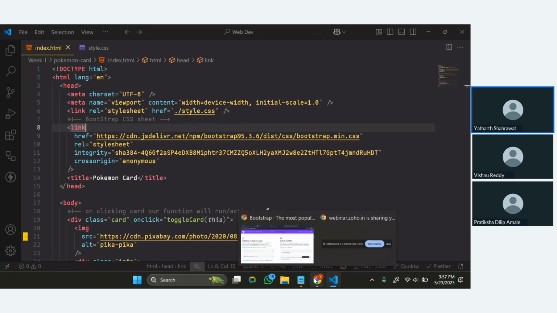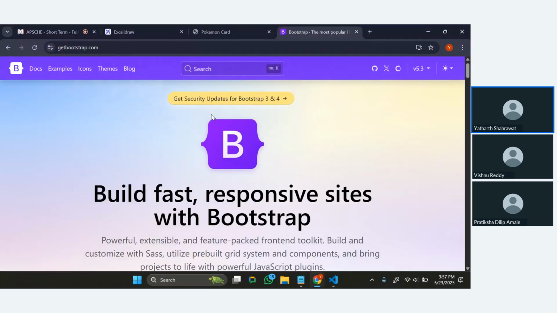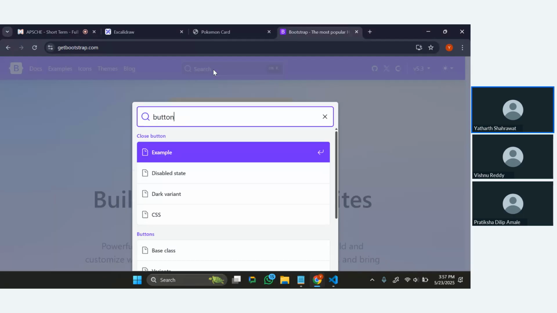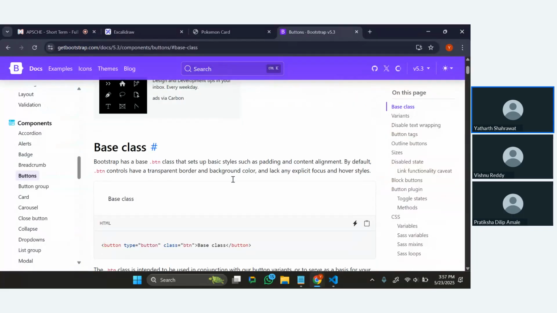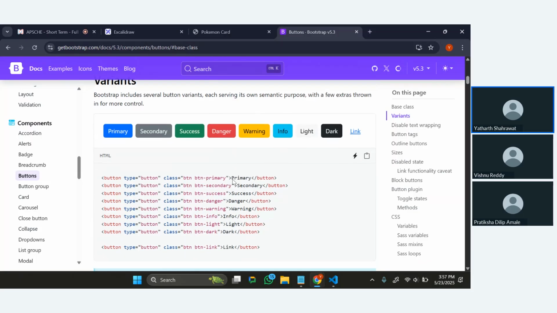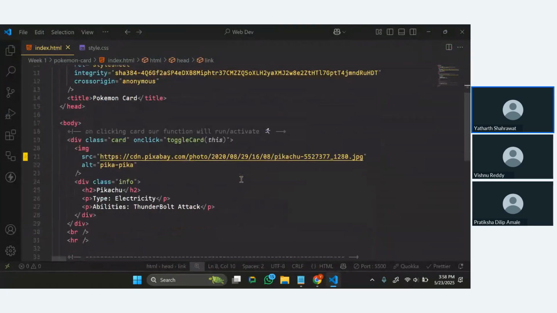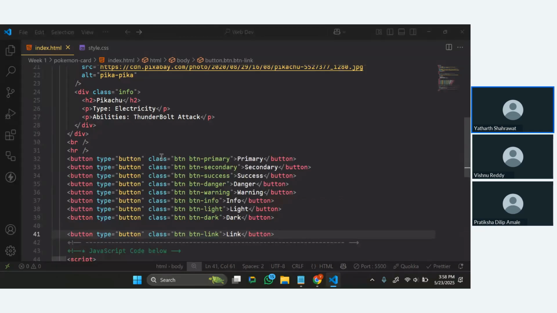Okay. So what I will do now, wait, I will search for buttons like this. Go to search and search for some buttons. After clicking on search and searching for buttons, you will see these colored buttons. I'll just copy them and paste them somewhere here, and I will see.